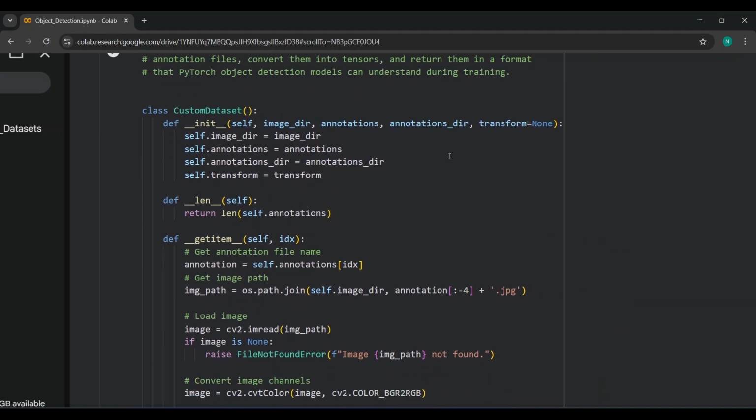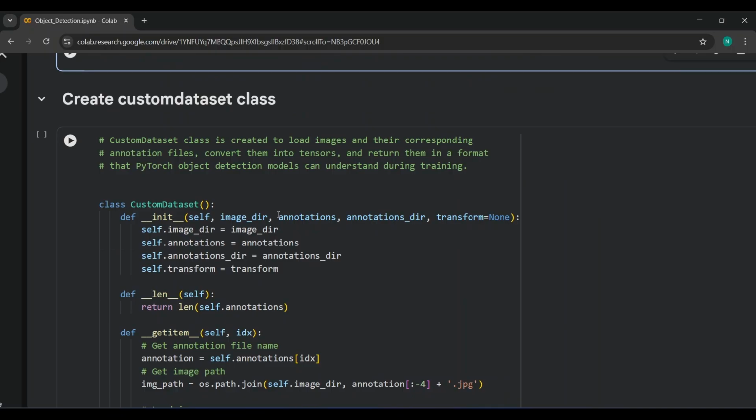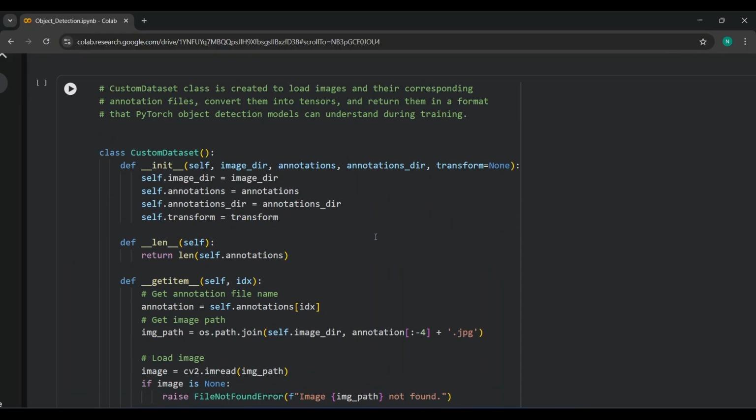Okay, so this is a class, and why do we create it? Let me explain. Let me read this line. The custom dataset class is created to load images and their corresponding annotation files, convert them into tensors, and return them in a format that the PyTorch object detection model can understand during training. So that we can return the images and labels in tensor format and make them readable during training. For that purpose we have to create a class.